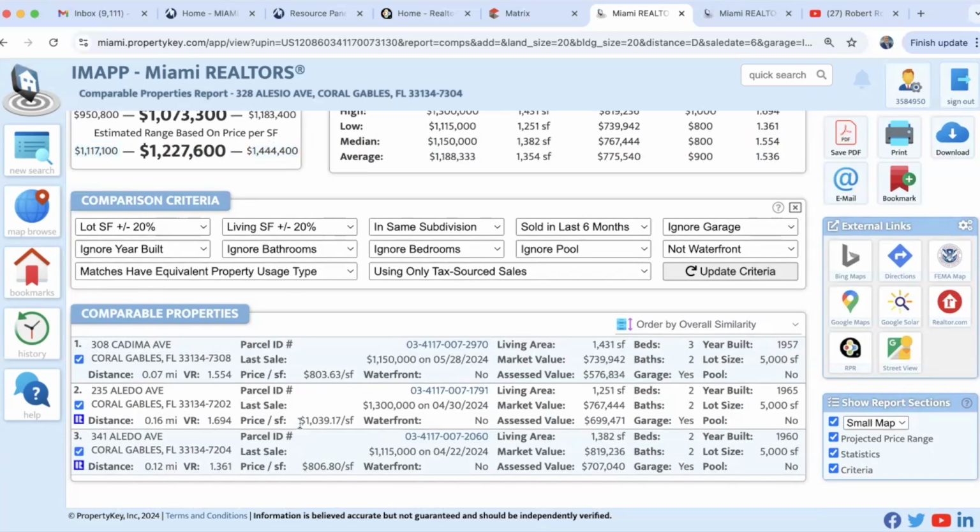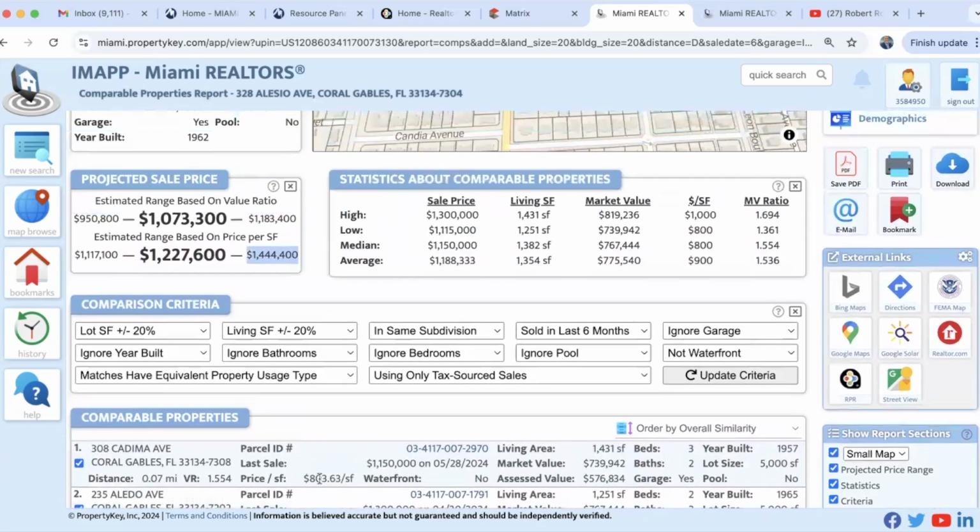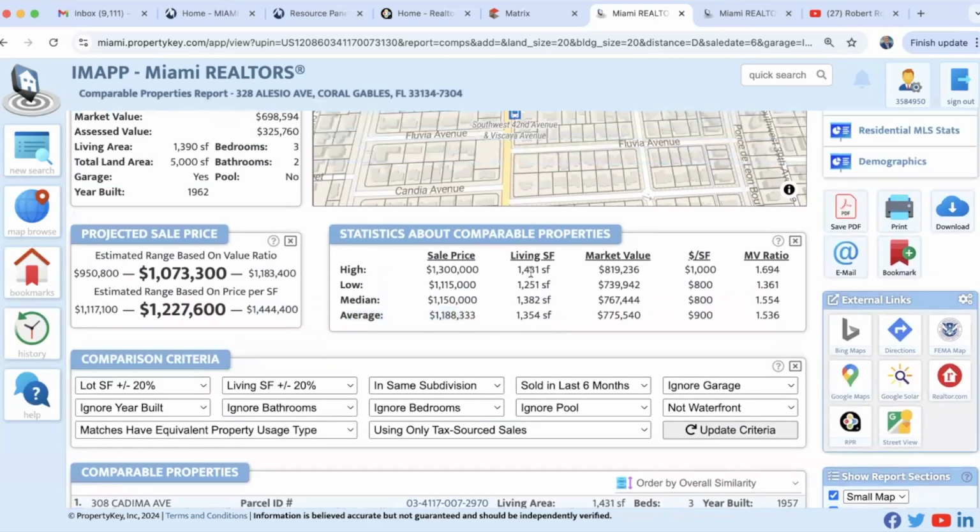All right. $1,039 a square foot equals your highest price of $1,444,000. And then the average of all 3, which you'll find up here, let's take a look. Average, right, is where'd it go? I used to have here, oh, there it is, sorry. The average price per square foot of $900 gives you the $1,227,000.